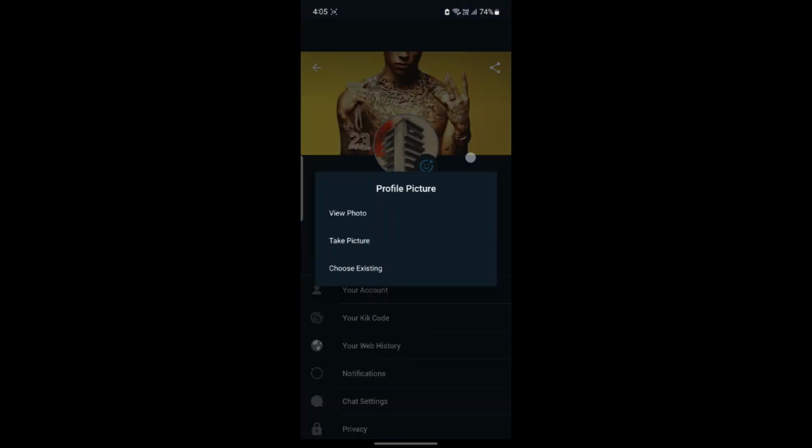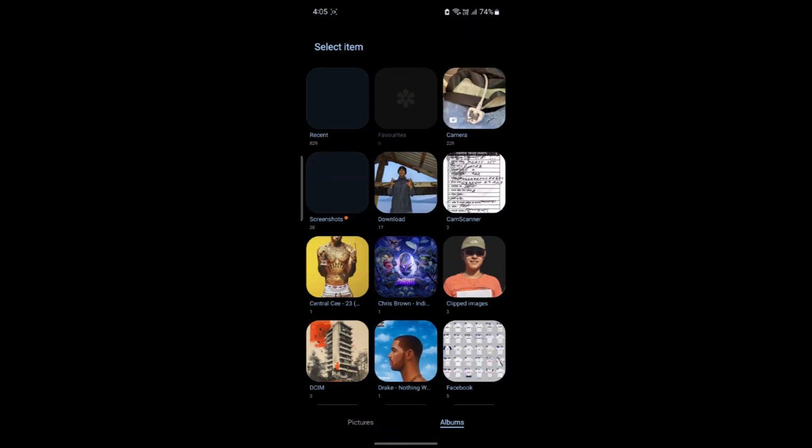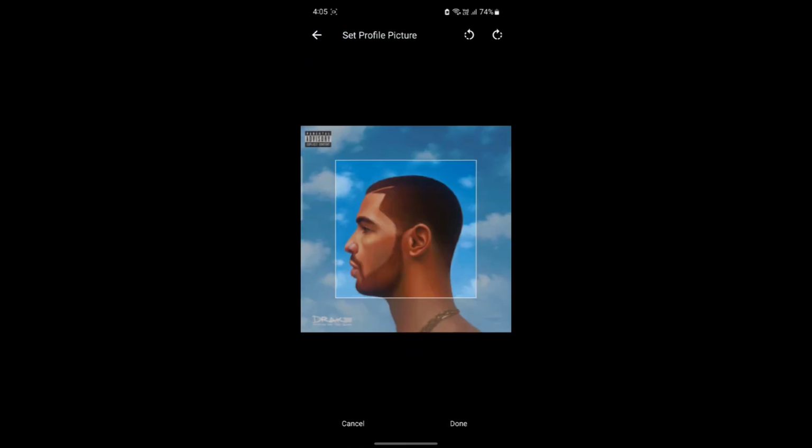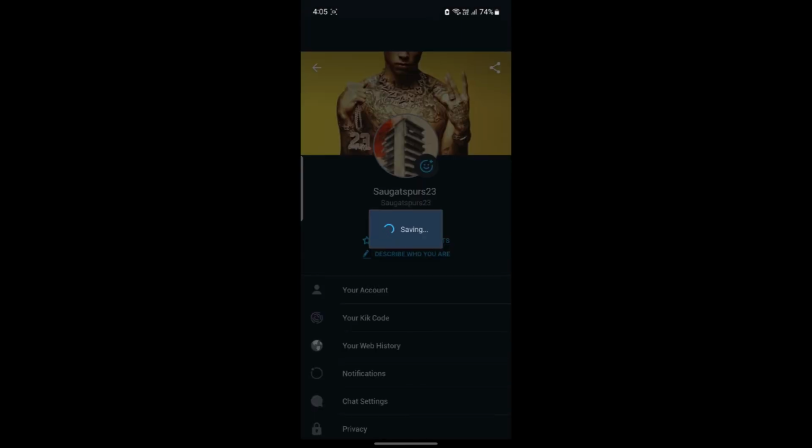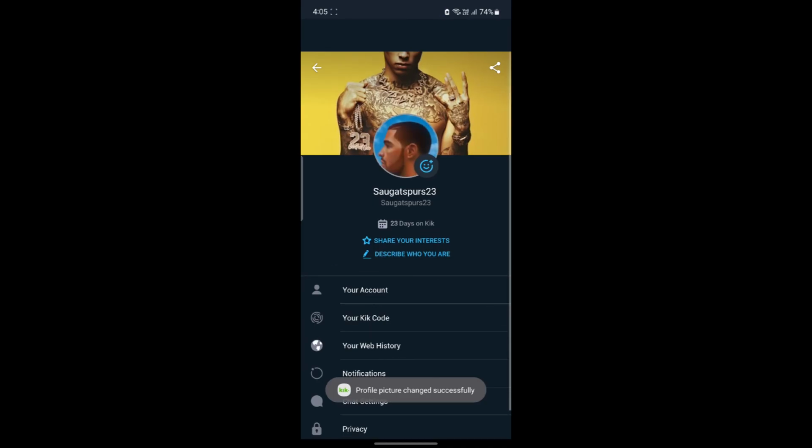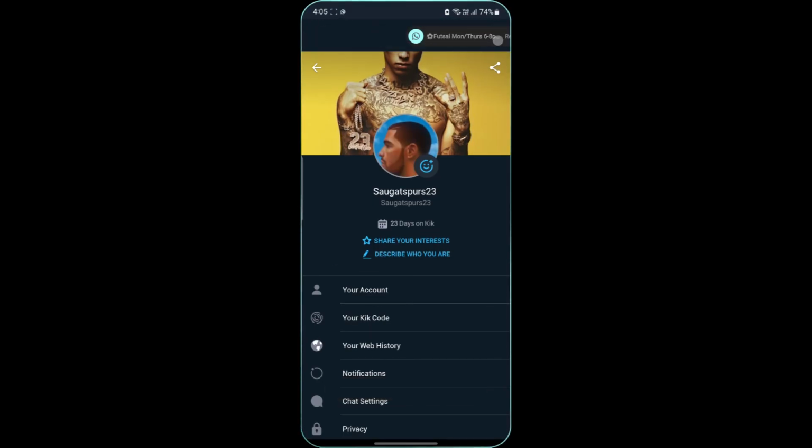So you can see that if you click on your profile picture, there are three options: view photo, take picture and choose existing. So if you want to take your current picture, you can click on take picture, or you want to click on choose existing. You can click it and you can choose the photo from your gallery. So you can go ahead and select the photo of your choice, click on done, wait for a while, and after a while you can see that your profile picture will be changed.